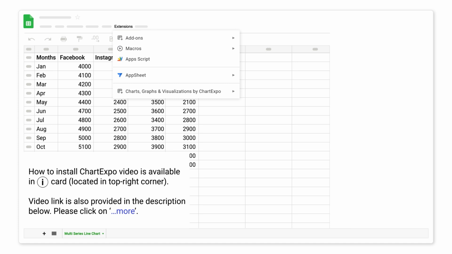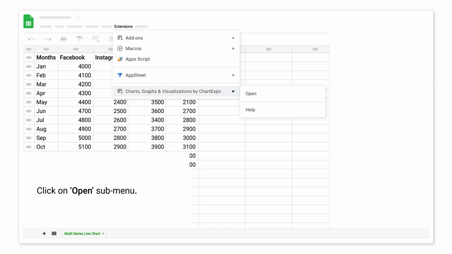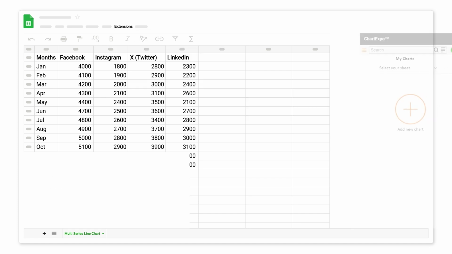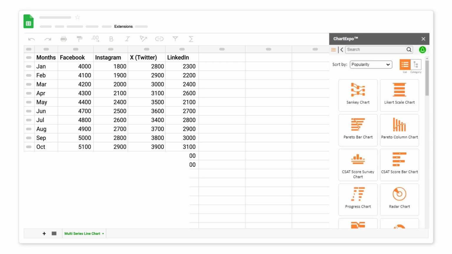Please click on More. Once the ChartExpo add-on is installed, it should display an extensions menu. Click on the Charts, Graphs, and Visualizations by ChartExpo. Click on Open submenu. Click on the Add New Chart button. Select a chart from ChartExpo chart list.